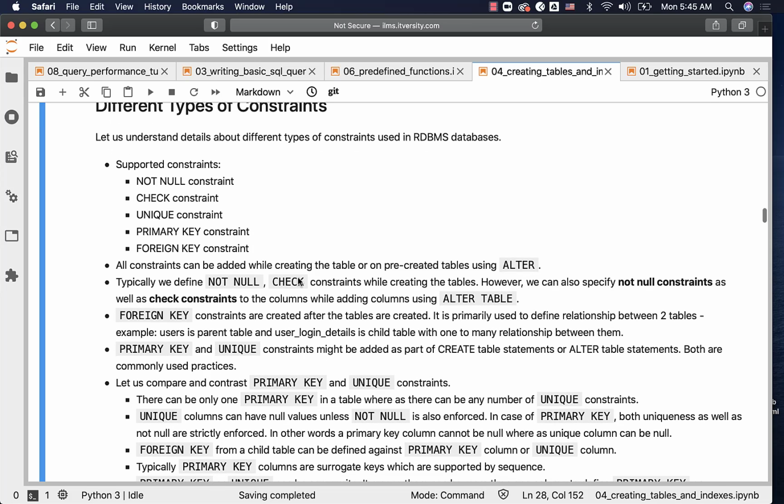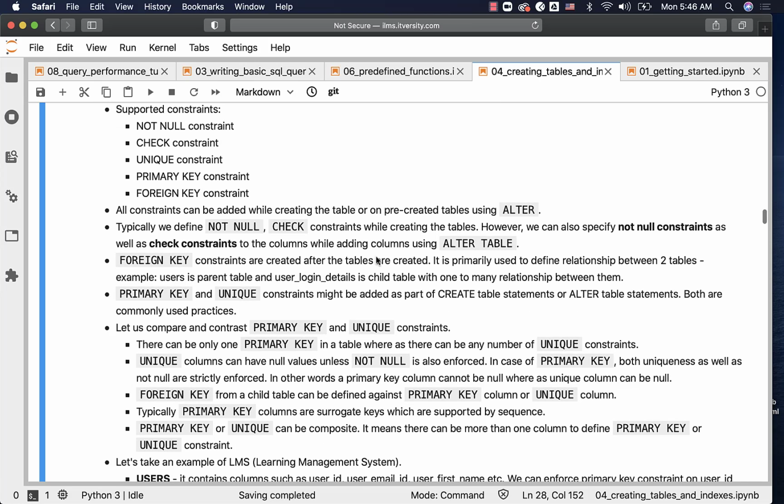All constraints can be added while creating the table or on pre-created tables using alter table command. Typically we define not null and check constraints while creating the tables. However, we can also specify not null constraints as well as check constraints to the columns while adding columns using alter table, or we can also say alter table alter column command, and we should be able to enforce not null or check constraints on the existing columns. We have seen some examples as part of the previous topic. We will see more as part of the next topic, where I will be demonstrating a few of the aspects about constraints hands-on.